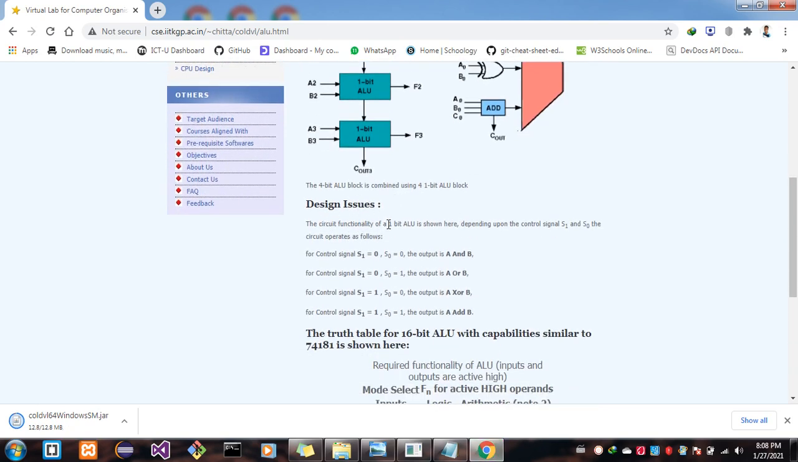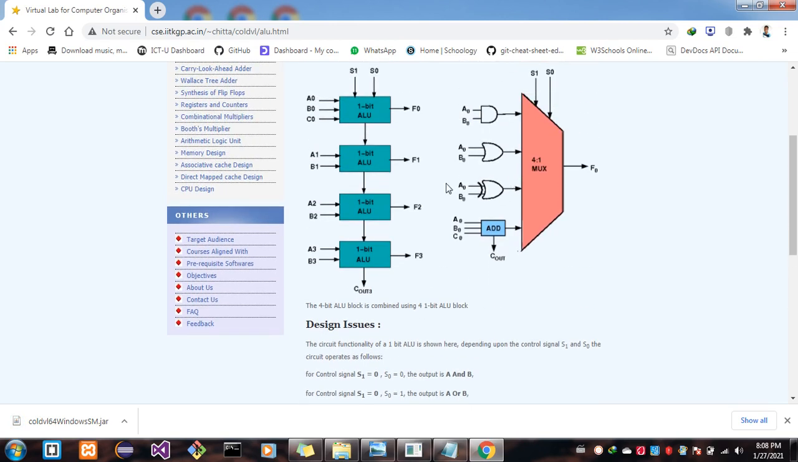They say the functionality of a 1-bit ALU is shown here. Depending upon the control signals S1 and S0, the circuit operates as follows. You see that when S1 is 0 and S0 is 0, the output is A and B. What this means is that when S1 and S0 are both 0, since this stuff is in each of these, we start here, then we go here, then we go here, and we finally finish here.